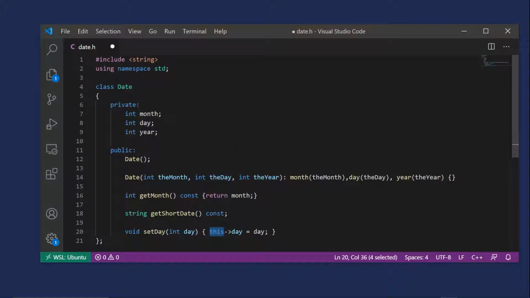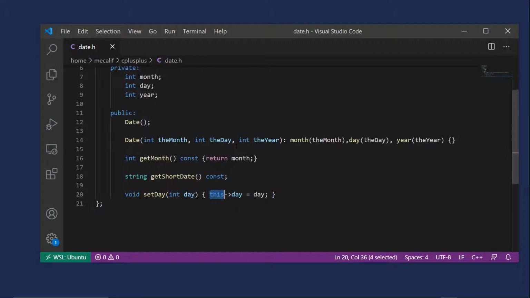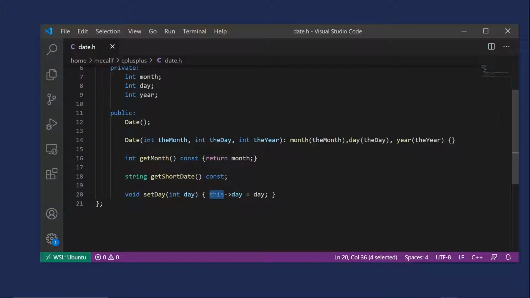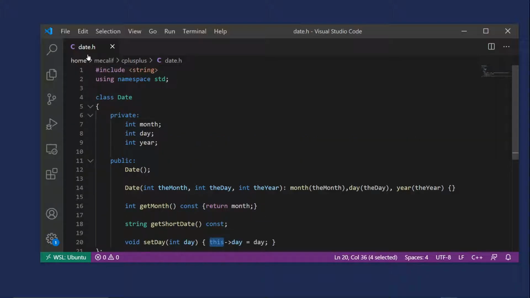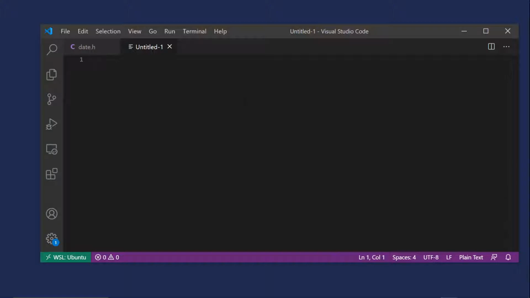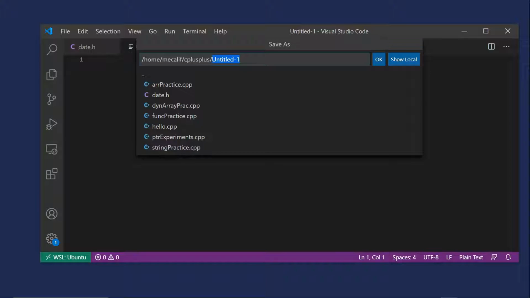So this is our .h file. Let's now create the .cpp file to implement our two methods that we haven't implemented yet. So go ahead and create, let's go ahead and save as. So get that named. That's going to be date.cpp.